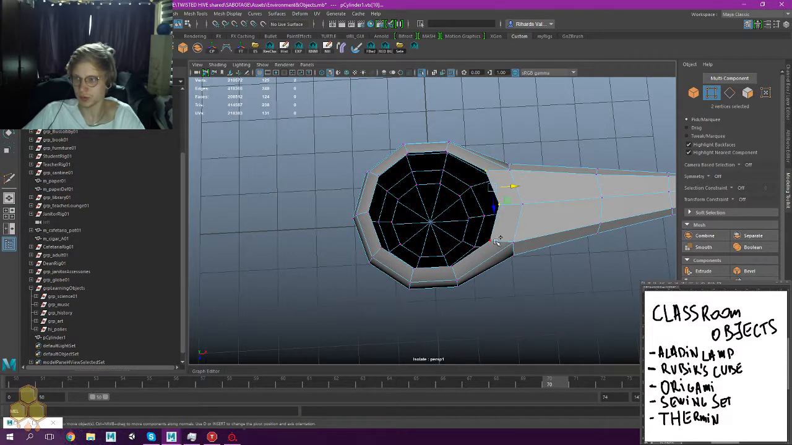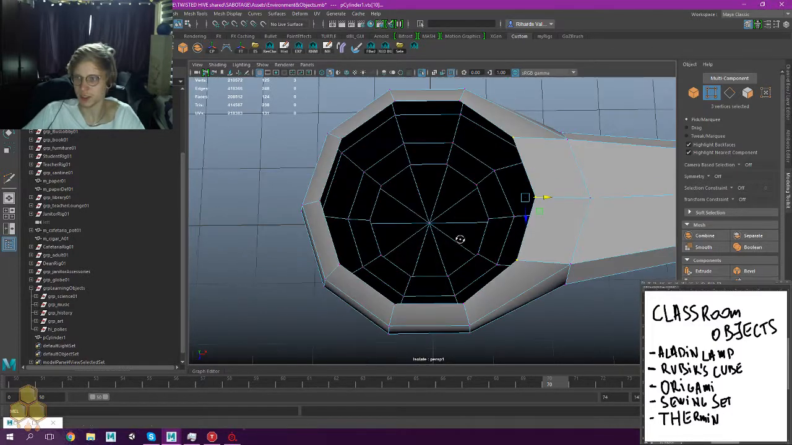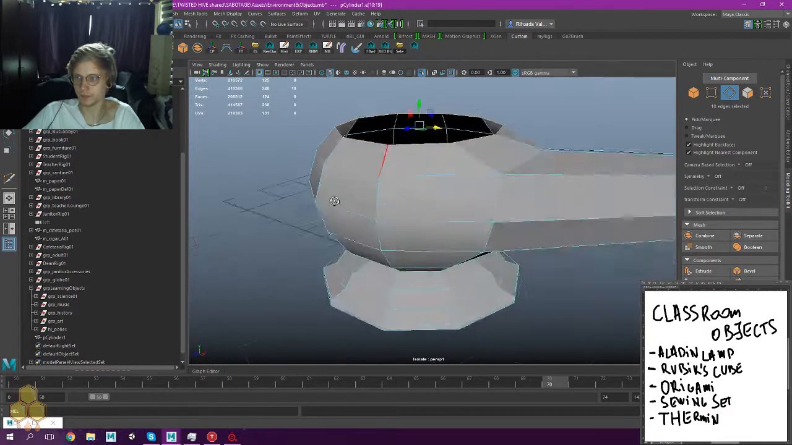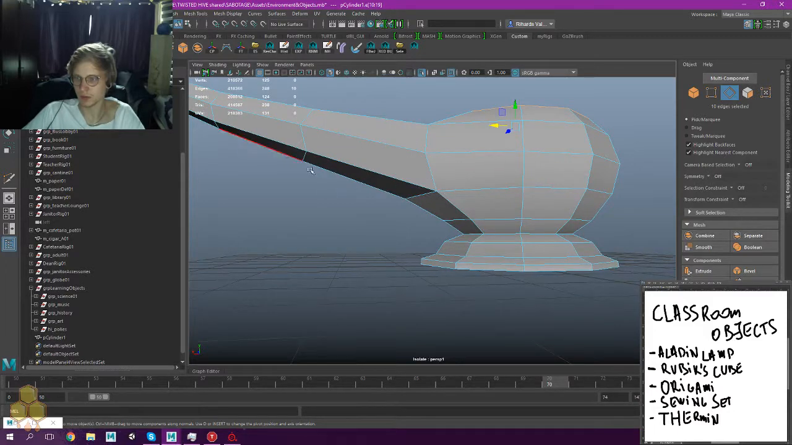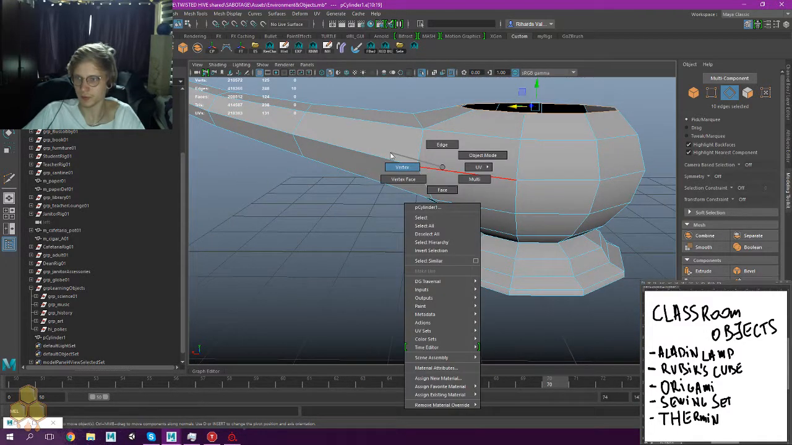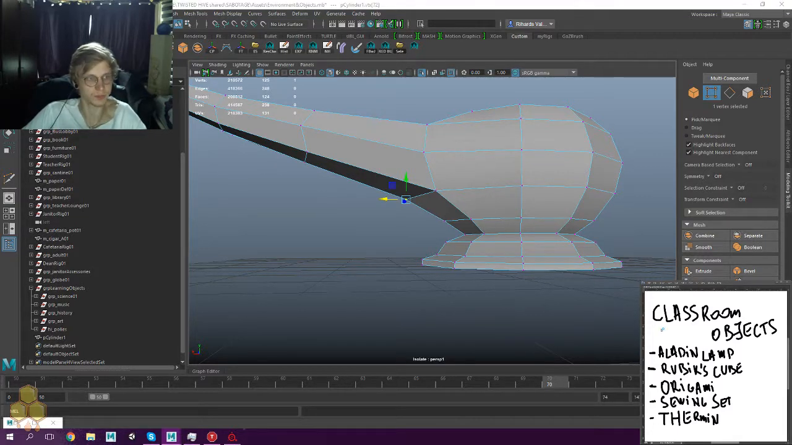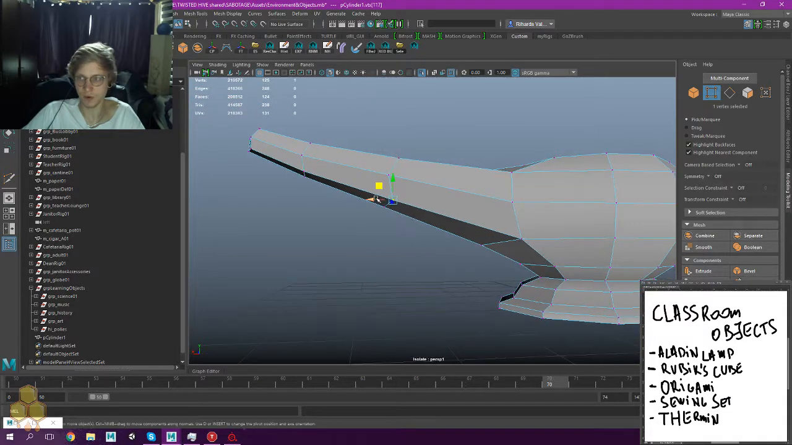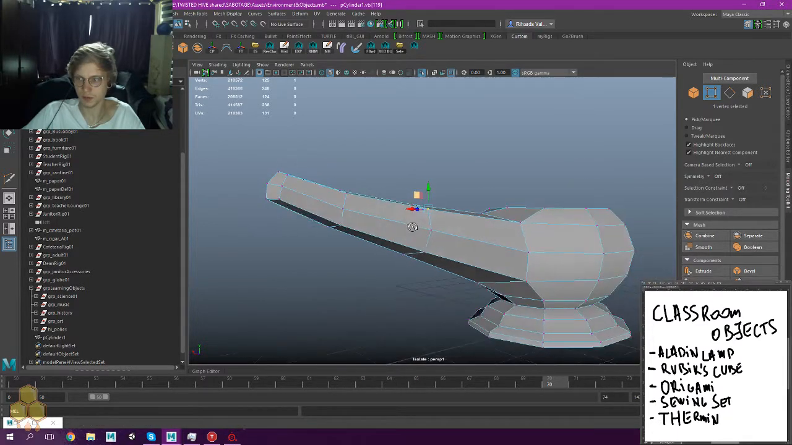Just pull these back. So these vertices kind of stay intact. Make this curve a bit more. I think that would be nice. Alright. Like this. Just a tiny bit.